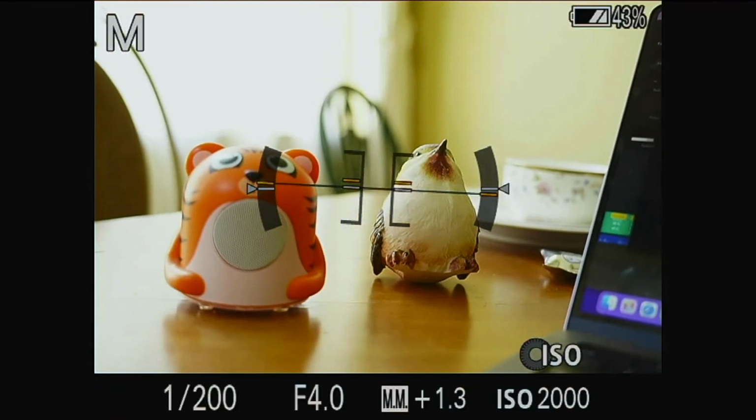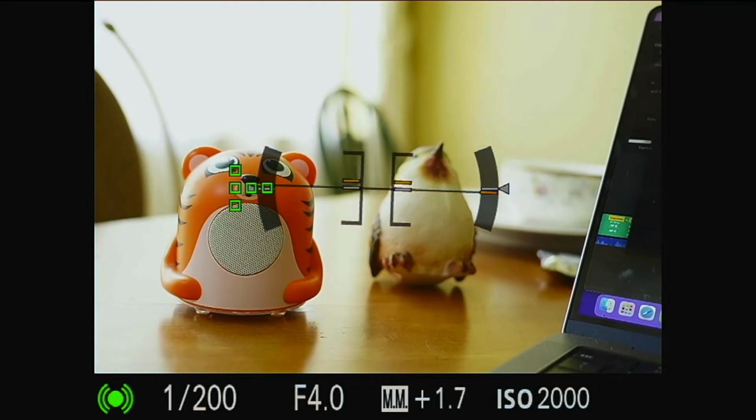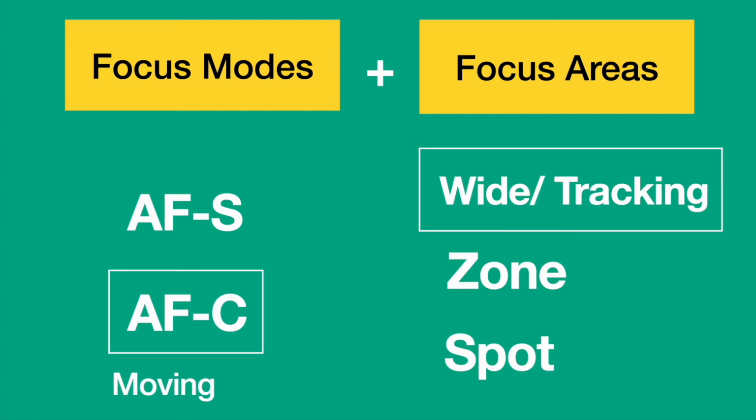If you choose the wide or the zone focus area instead of the spot, your camera might just determine where the focus point should be, and it may not be in line with the subject. Now, if you're photographing moving subjects, you should choose autofocus continuous servo as your focus mode and select wide or tracking as the focus area. By doing so, you're relying on the camera's technology to track the subject and keep it in focus.